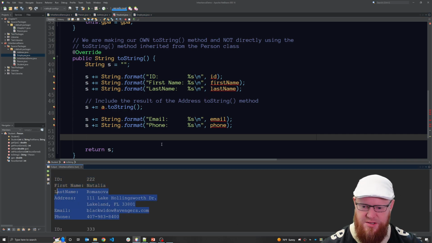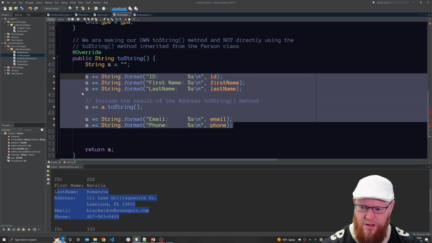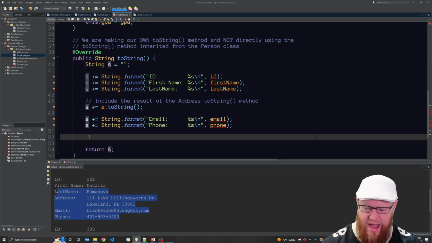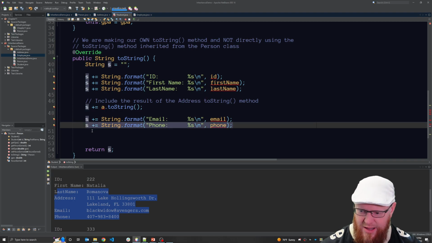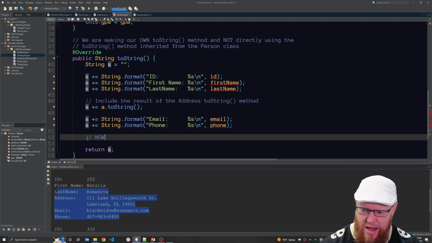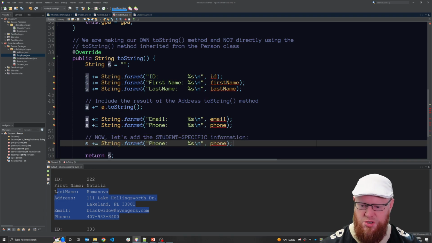I want to print all that same stuff, or not print, I want to concatenate to a string all that same stuff. And then afterwards, what do I want to concatenate? The hours earned and the GPA. So I'm going to highlight any one of these lines, this last one, and say, now let's add the student-specific information, which is going to be here. This has to be hours earned.